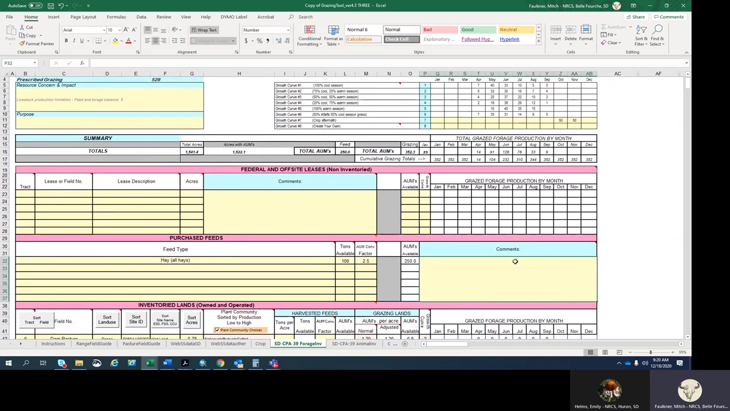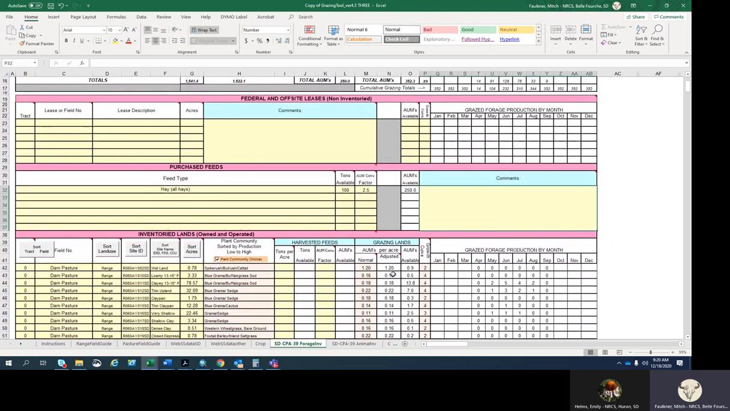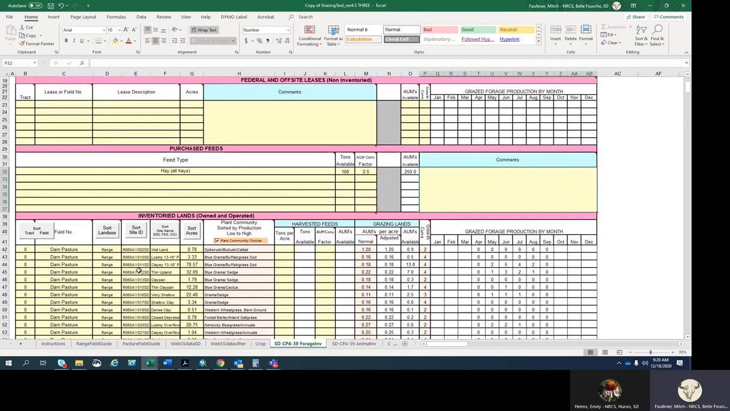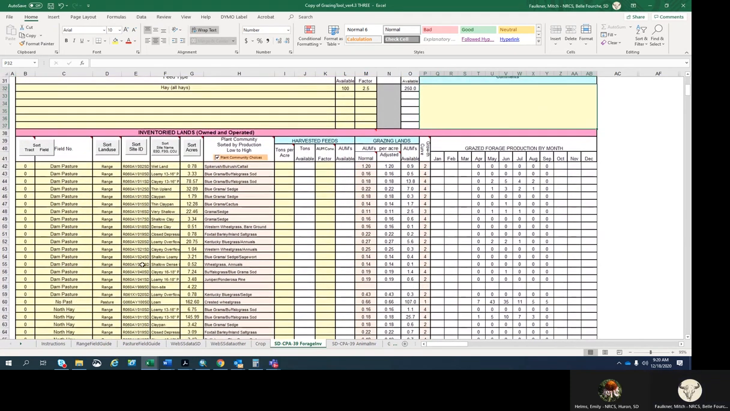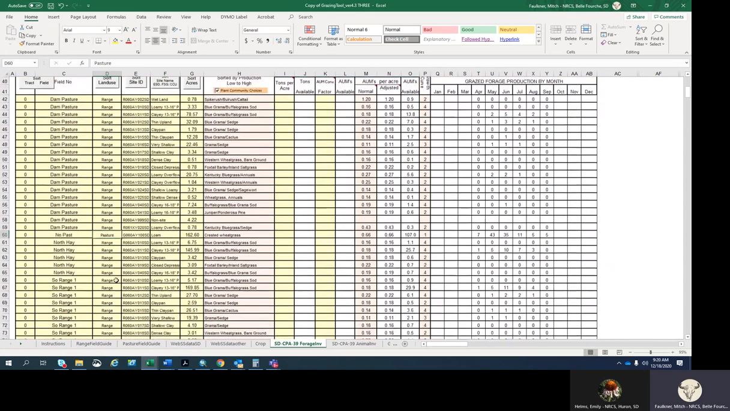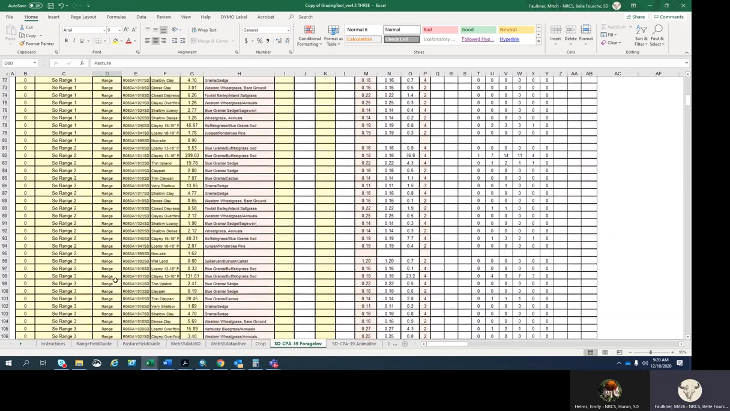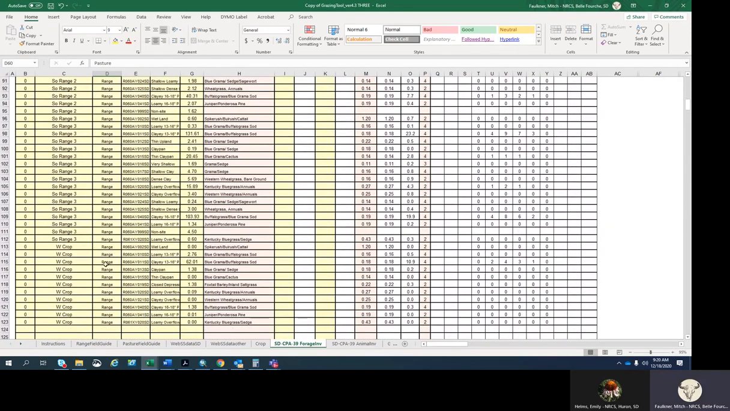If you want to make comments, there's a place to do that, but I'm more interested in just getting this forage inventory. Okay, so here is all of that data by either tract field number or field name. Gives us our land use type. And we had one pasture in there that came in from our land units that we brought in using a shape file. And we do have in here our cropland.